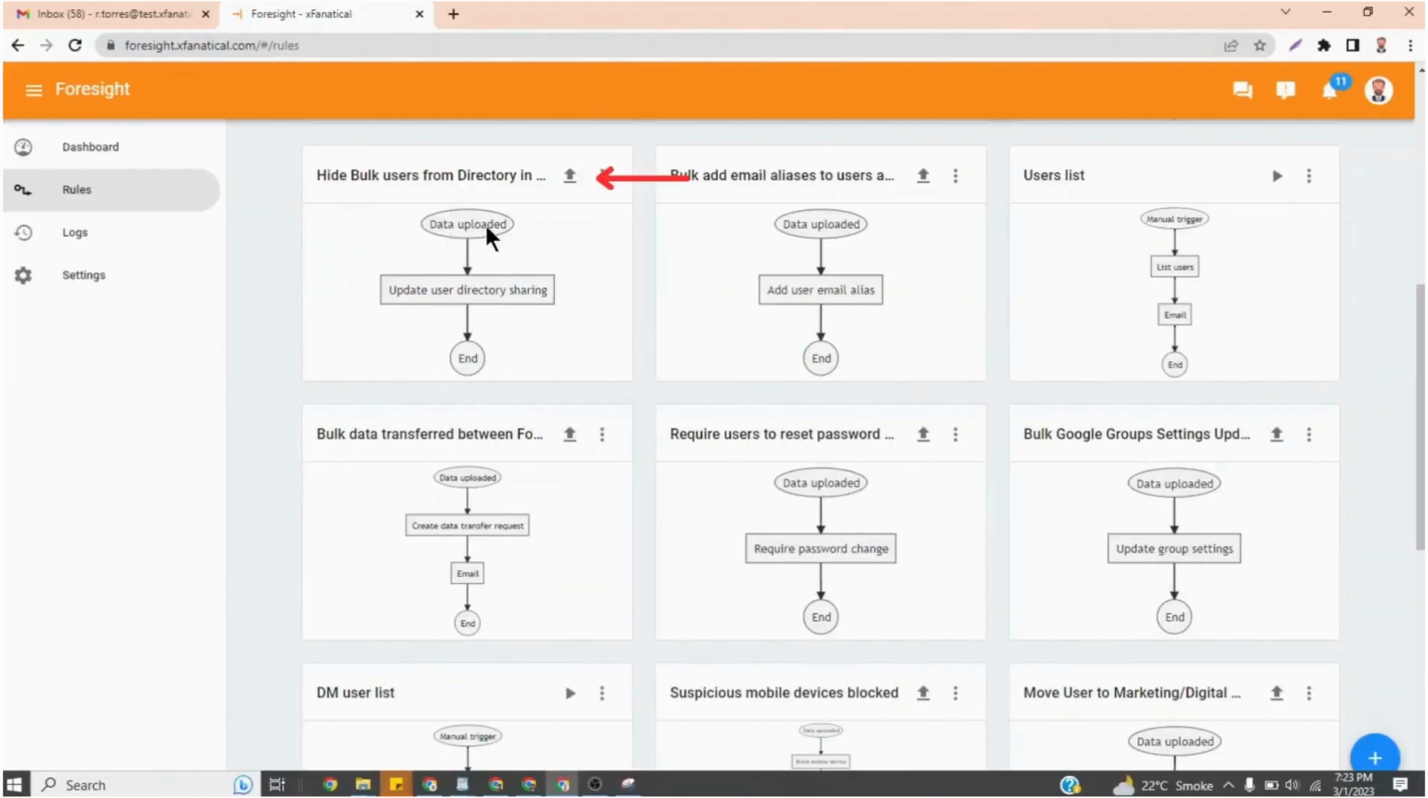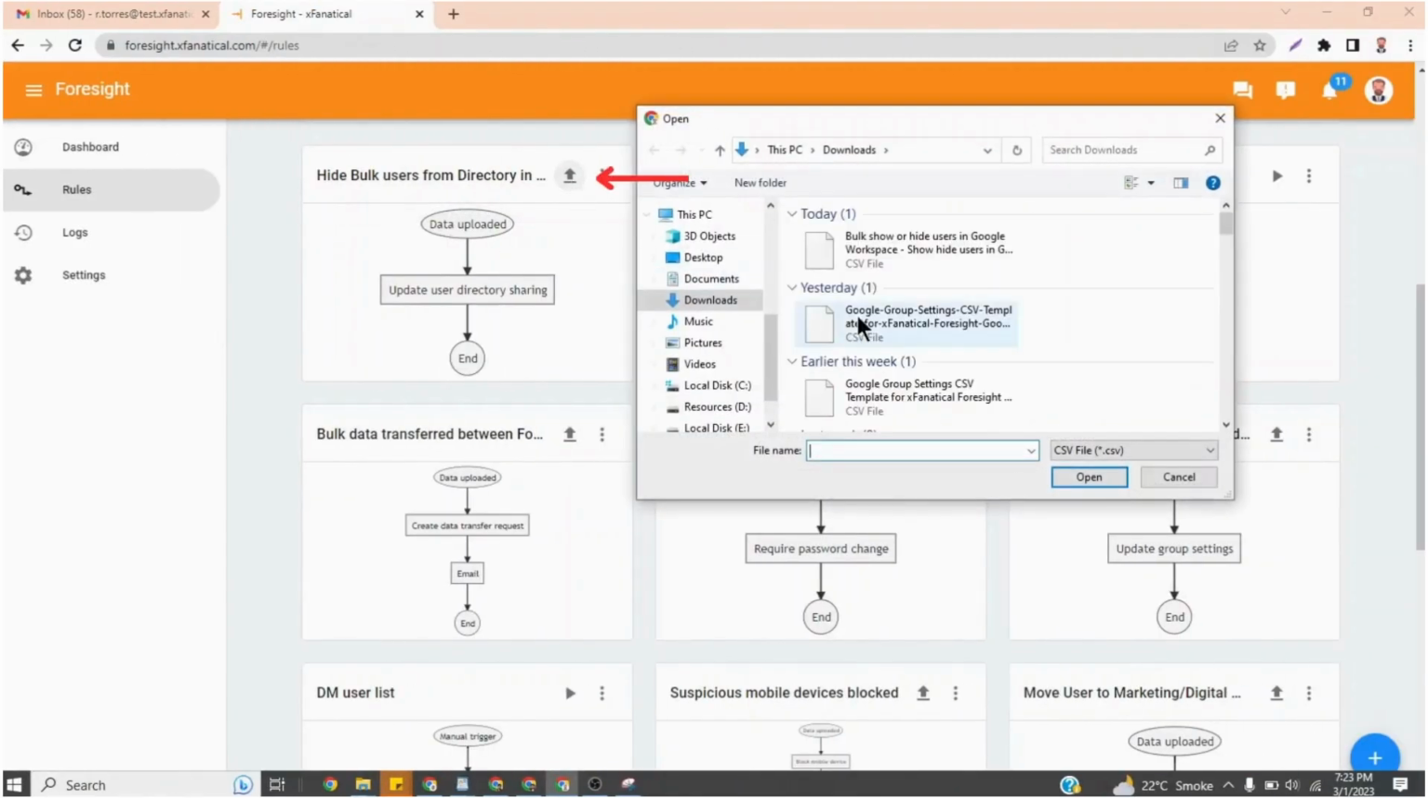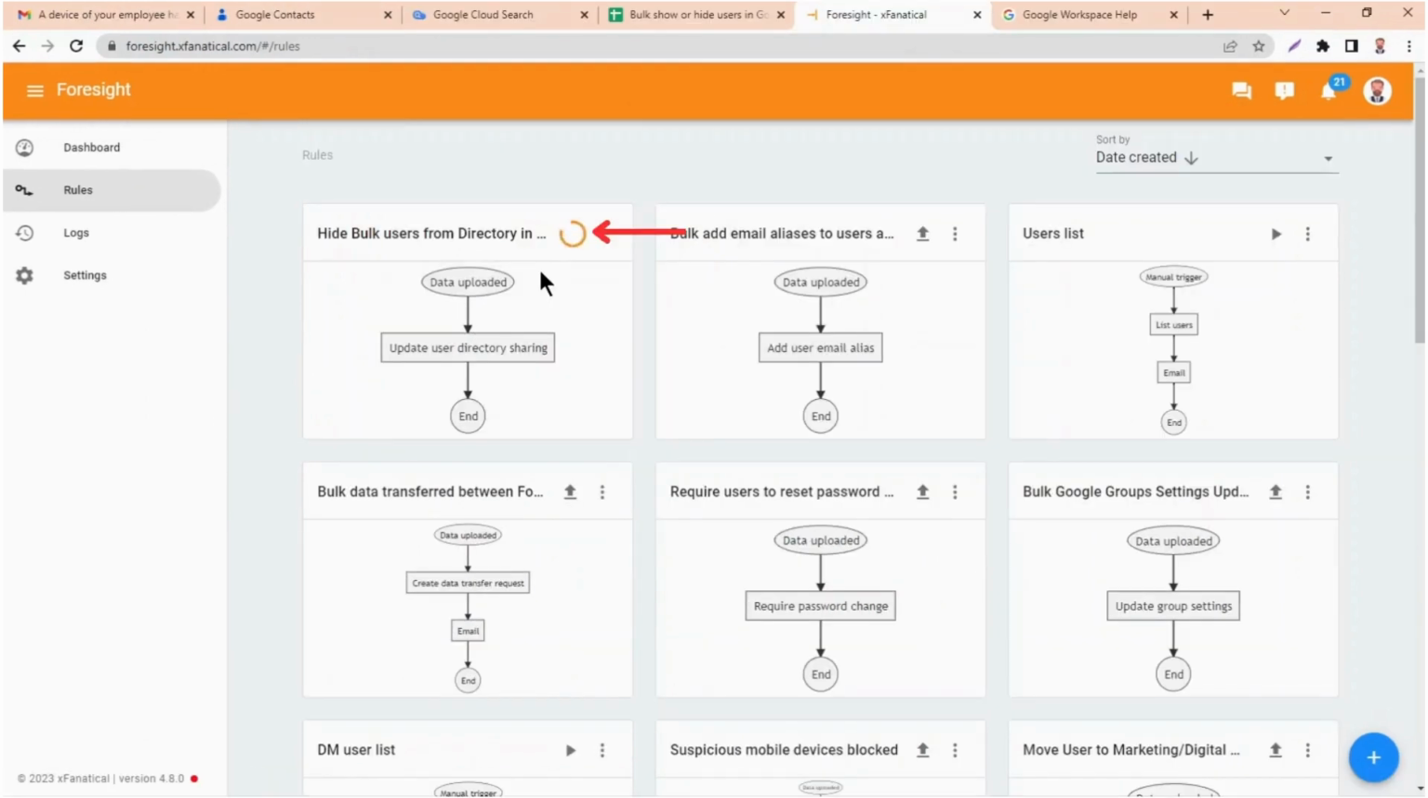Triggering the rule. As you can see, the rule is created. Now click on the Upload icon and upload the same CSV file once again. Wait for the rule to be triggered. It may take a few seconds.